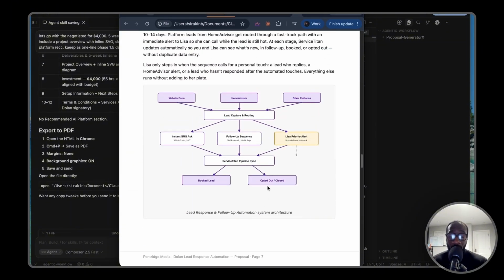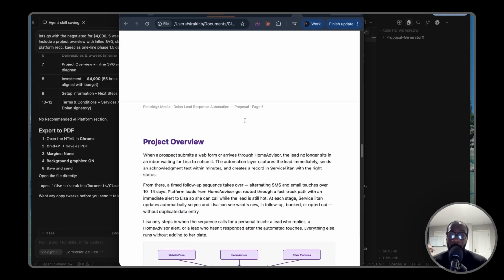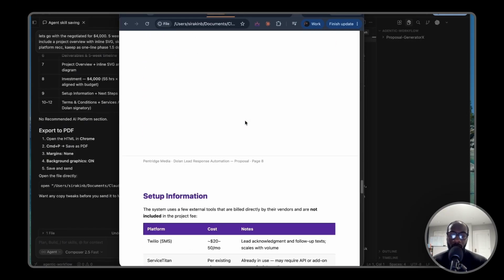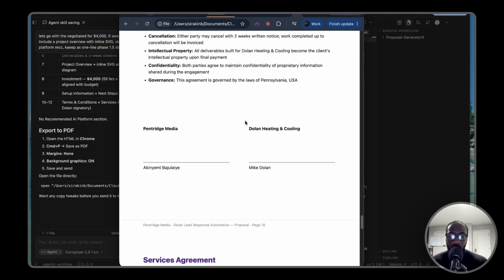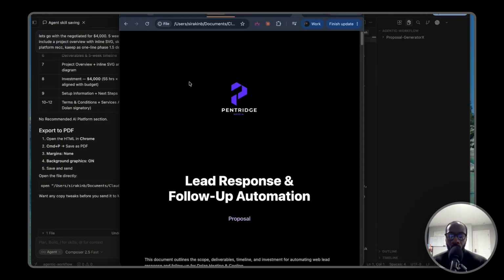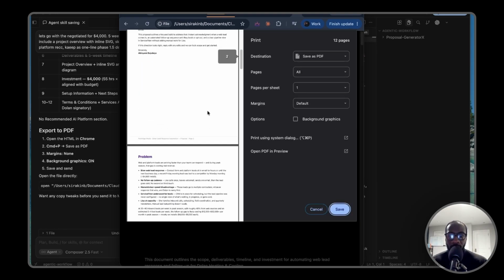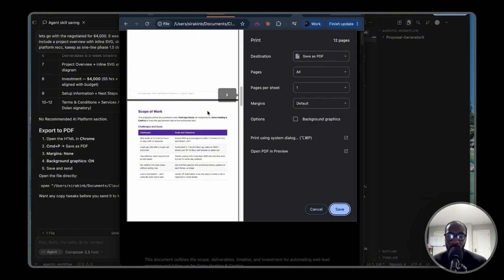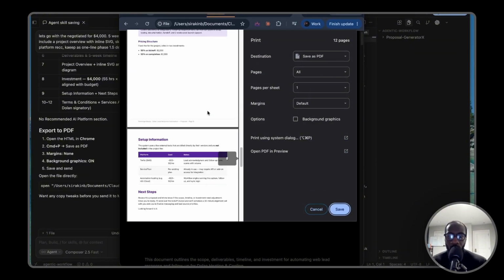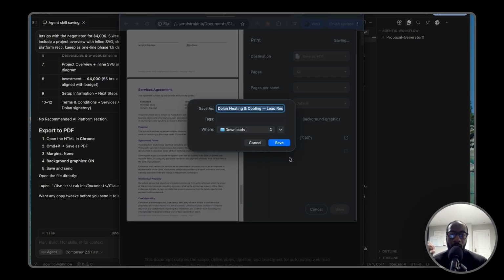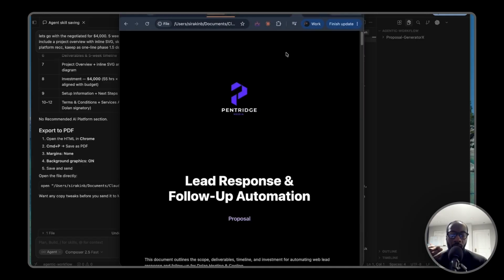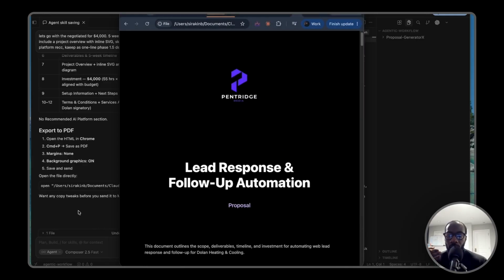We have the diagram, which the agent created based off of the conversation. So you're able to create these very tasteful proposals. And when you're ready to download it, you save it as a PDF, and it's formatted well for you. Then you just save that, and now you have it ready to pop into PandaDoc or another place where you can get it signed, send the contract to be signed, and then begin the engagement.